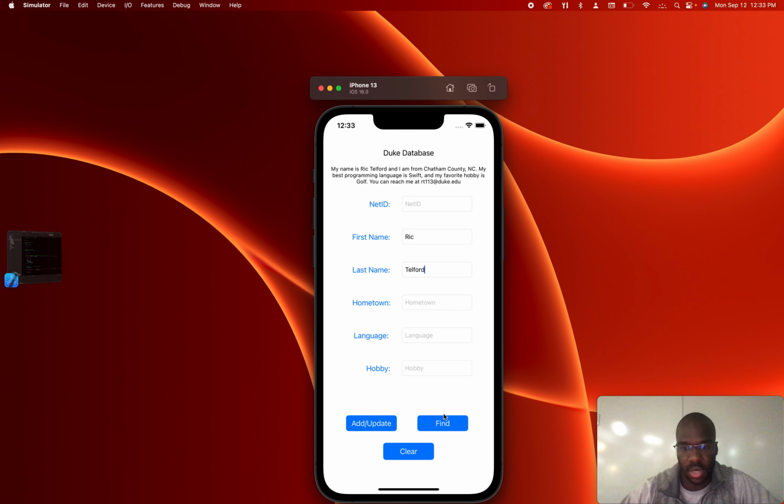And as you can see, the find function has found Rick. And if someone is found in the database, it will return that custom string convertible formatted text. So go ahead and clear, and then I'll also find myself just to confirm that this actually works more than once. And as you can see, it found me in the database.